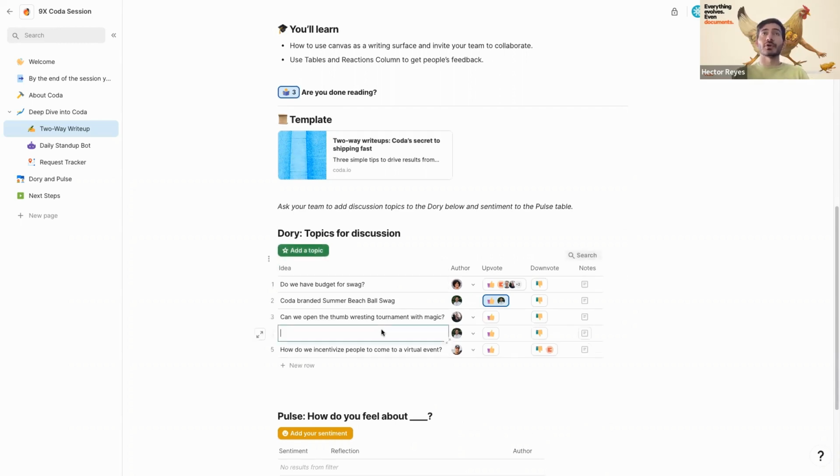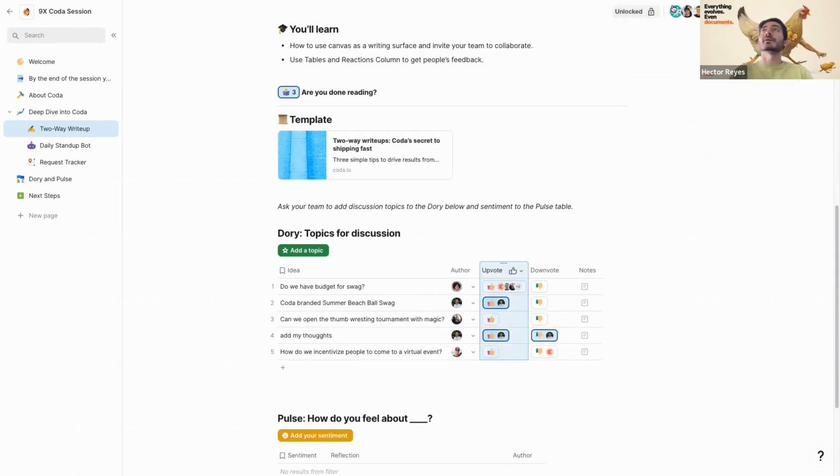So you can just go here, add my thoughts. And if people like this, they can just upvote or downvote. In here, let me unlock this.